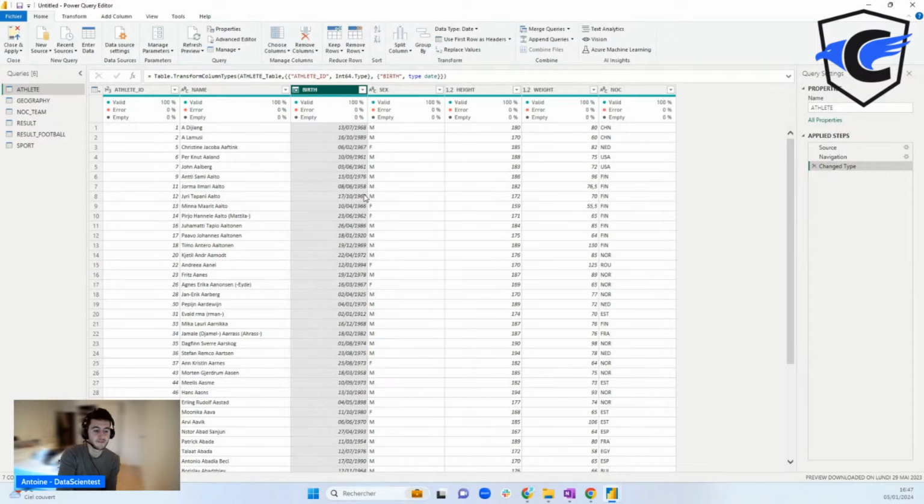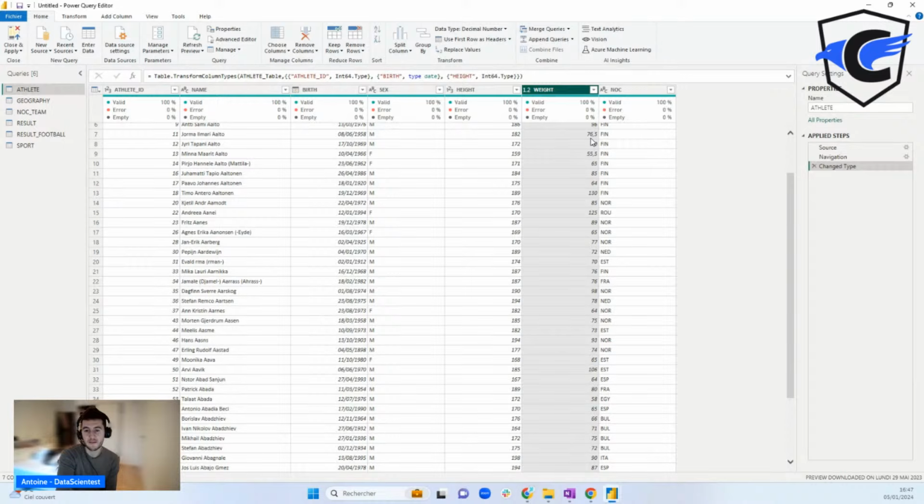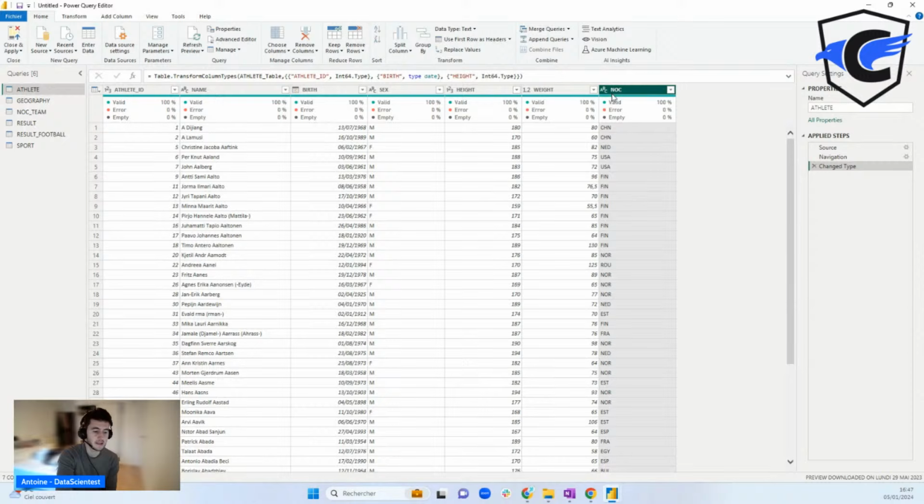Sex, male or female, it's a text, perfect. Height, it's only whole number. Weight, indeed we have 76.5, etc. So it's of course decimal number. And finally, NOC, it's only text.